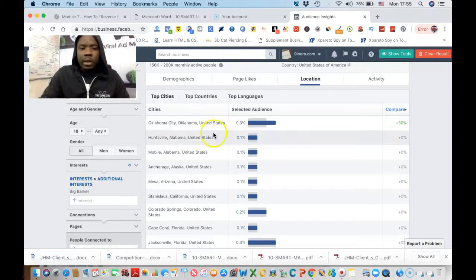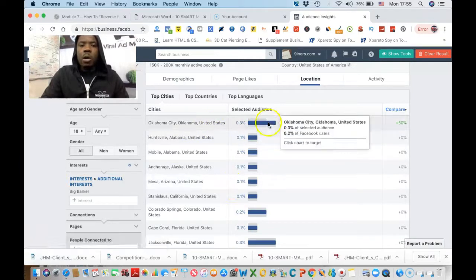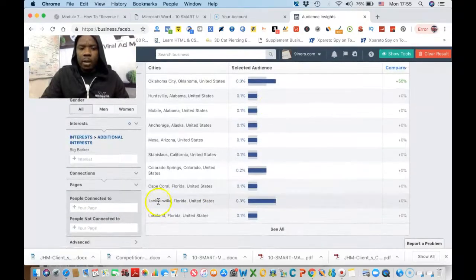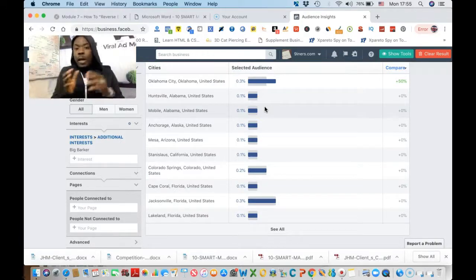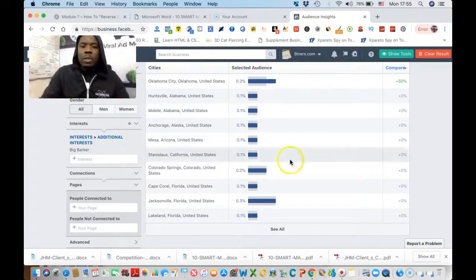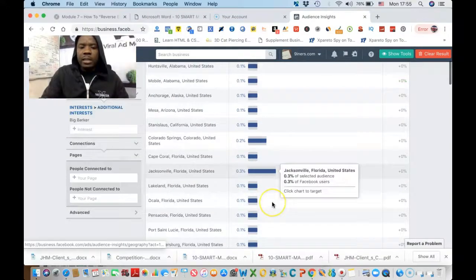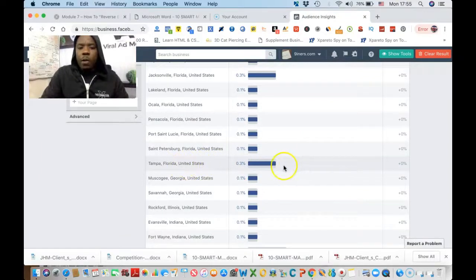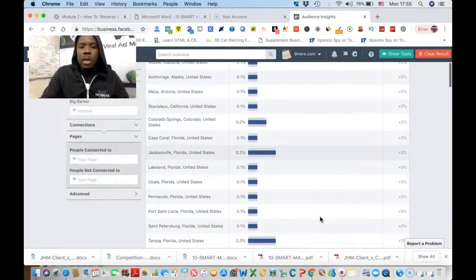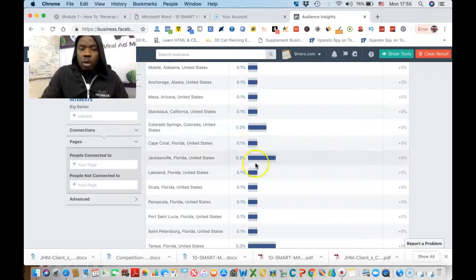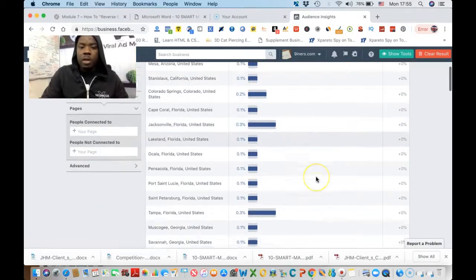All right. So look at this. Most of their customers come from Oklahoma, Jacksonville, Florida. I can actually put Oklahoma in one ad set and Jacksonville, Florida in another ad set. Or I can put those together, because now I know that's where most of their customers come from. I can click on here and see all. Look at this. Florida, Jacksonville, Florida, Oklahoma. You guys can make use of all these other ones as well, but I'm telling you the biggest ones of their customers, where they stay.